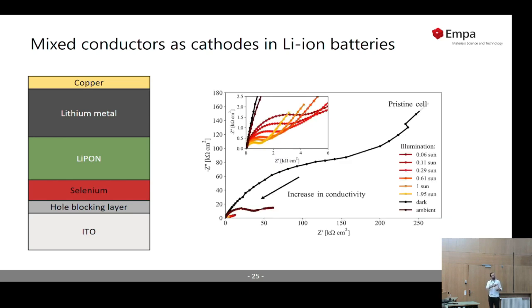And here you see the impedance of such a device with increasing light illumination. This impedance is governed by the selenium layer, which is the most insulating layer in this device. As we increase the light, we see a strong increase in conductivity, which is already nice. One thing you can see here is that this is ambient light, just inside the glove box, and it already has a huge effect on selenium, which is also the reason why selenium was one of the first materials used as a solar cell, because it's very, very photoactive.